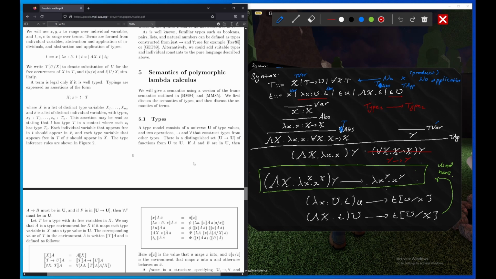Well, I think the type value would be an element of the universe U, because he says we're constructing the model. So we start with some universe of type values, and then we define two operations that construct types from other types. But we already have those constructions. They're part of the syntax of the polymorphic lambda calculus. So I think he's talking about type value constructors, because you want to interpret. Wait, are the type values in the semantics the elements of the types or the types themselves?